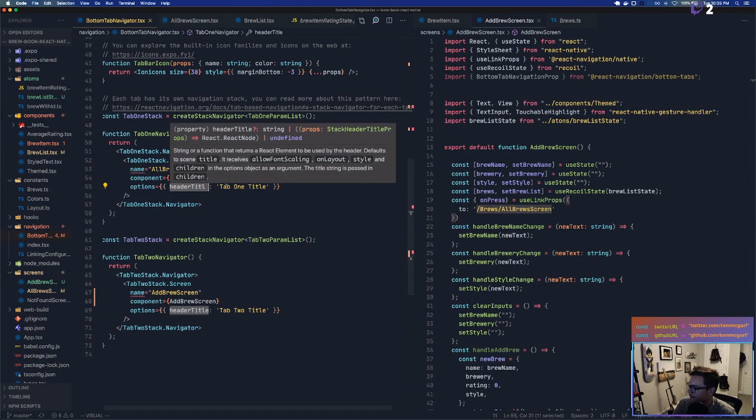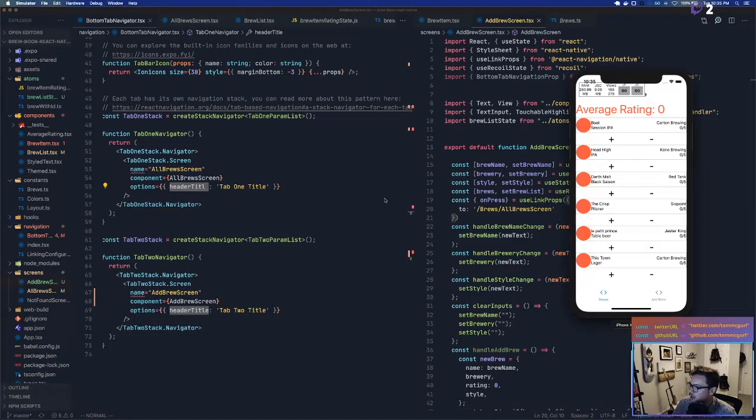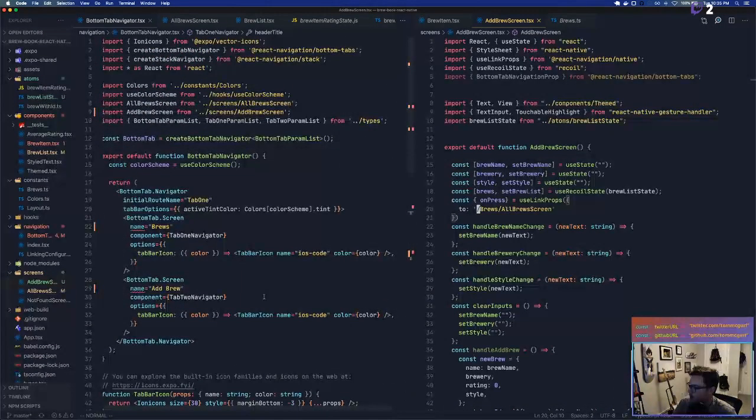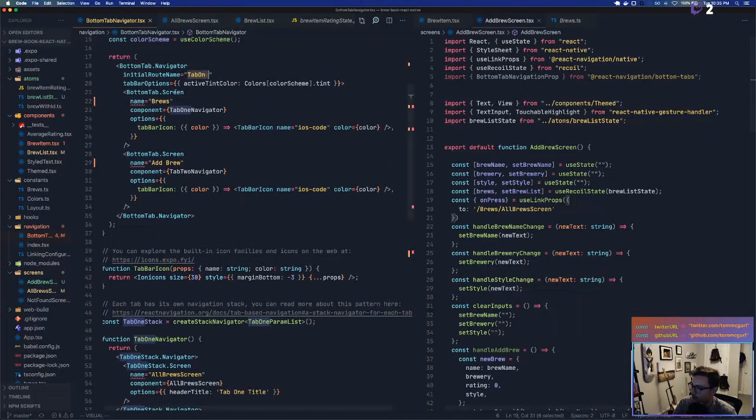Let's see. Maybe because, let's try going to, I have an idea. Let's try going to tab 1 because that's the actual route that we want to go to. So let's try going to tab 1, see if that works.